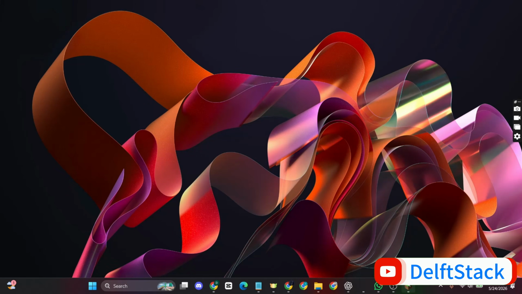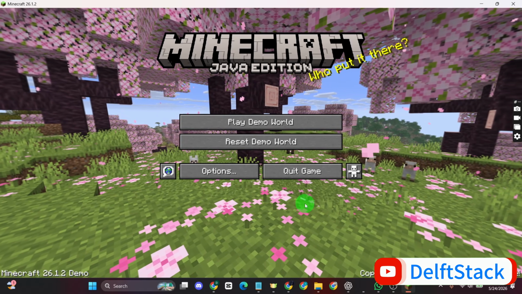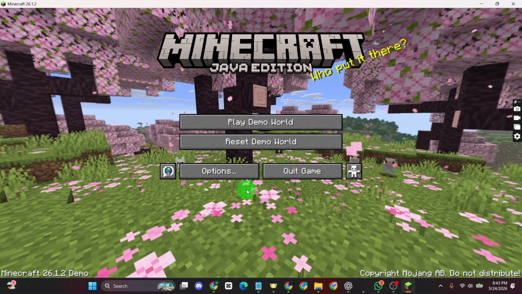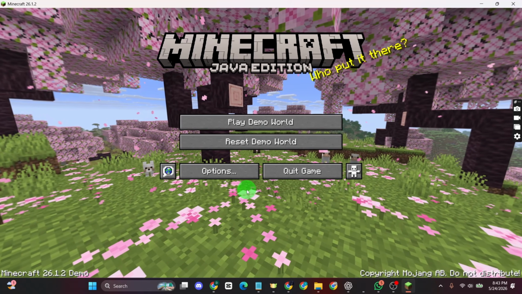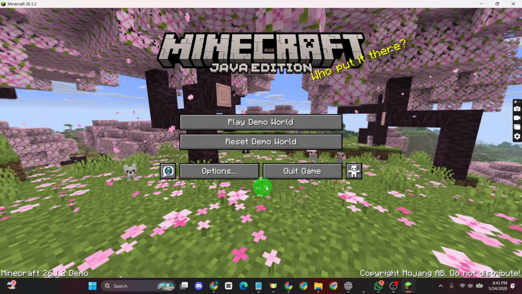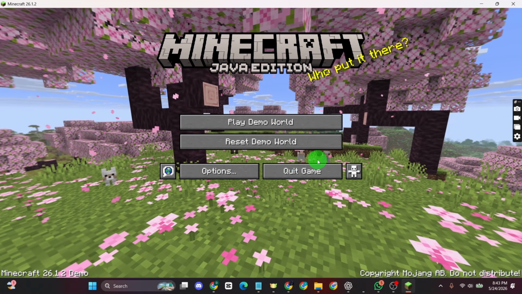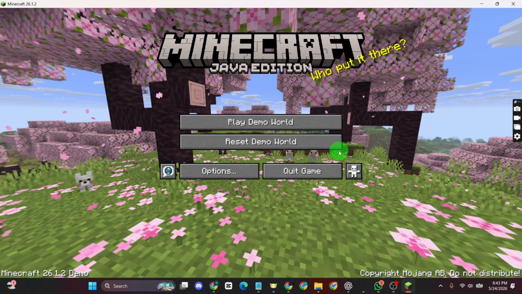Now close any background apps that are using internet, such as downloads, streaming apps, or updates, because they can interfere or interrupt Minecraft's connection. Then try joining a different server to check if the issue is specific to one server.